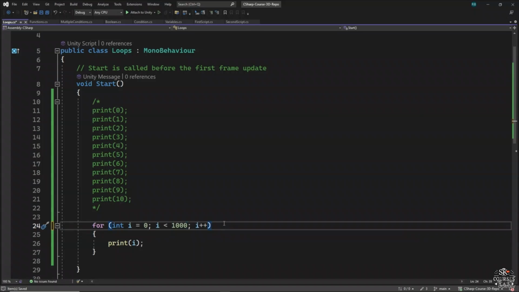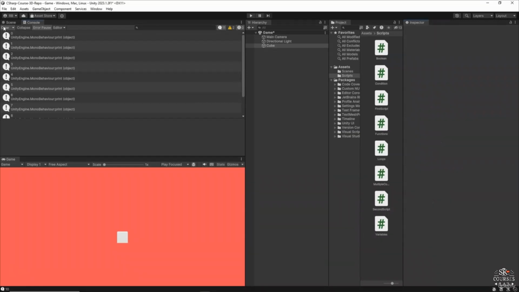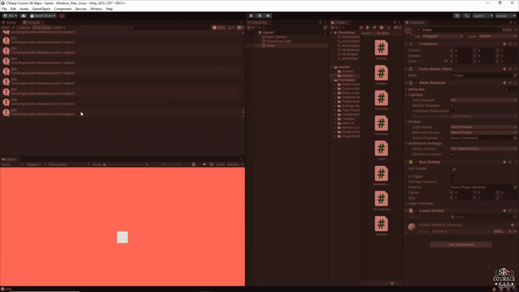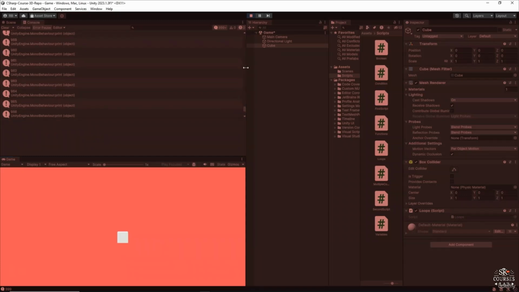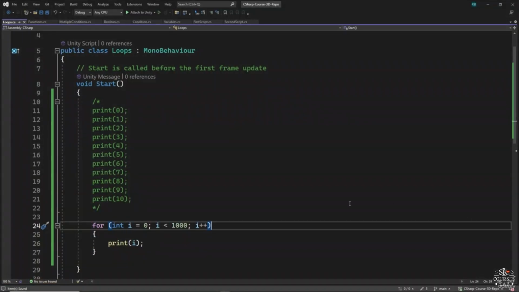In that case as well, if you save this, go back to Unity, clear it and click on play. 3, 2, 1, click. And now as you can see, as soon as I click on it, just within 1 second, 0 to 999 has been printed. Alright, so this is how loops work. Using a loop, you can easily do repetitive tasks just by writing one single line of code.